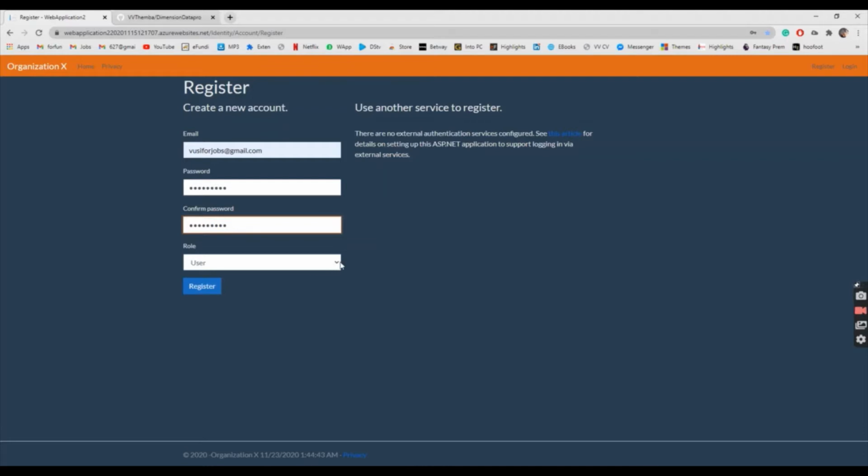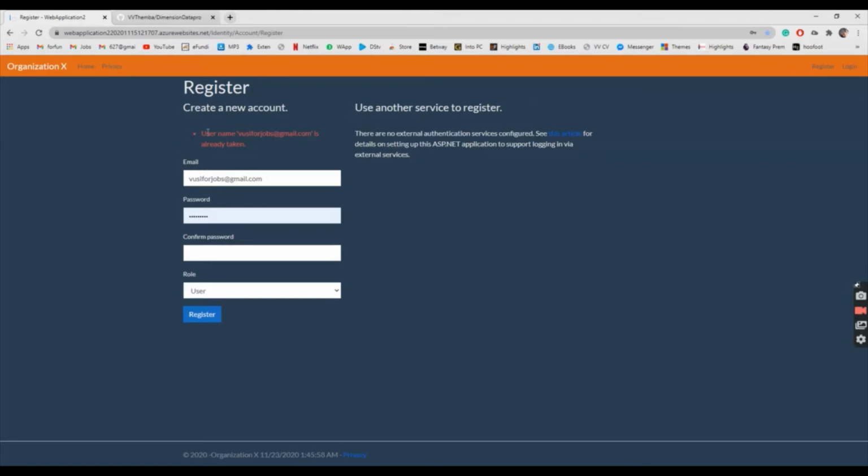For user, because for user it's a little bit more simpler. And then again, it tells you username Vusi for Jobs is already taken. So this is what I was trying to show, that you can't use the same email twice. So we're gonna have to use another email address, one that hasn't been registered to the system.